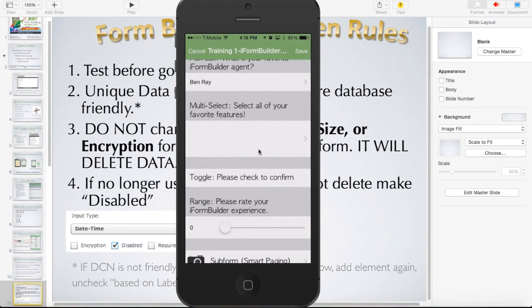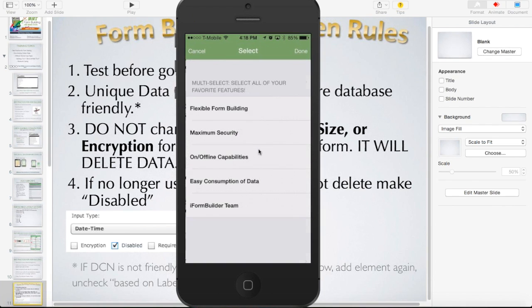And underneath that, it's a multi-select option list. So those are 3 different option list types that we have. The multi-select, as you can see, allows you to select more than one option.